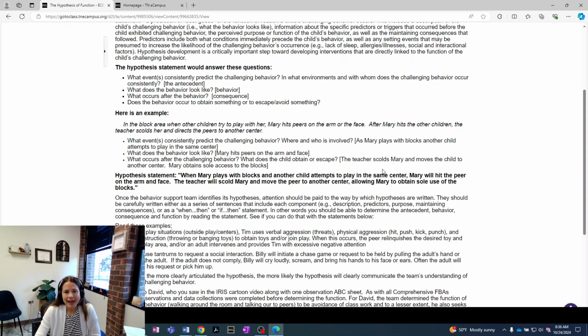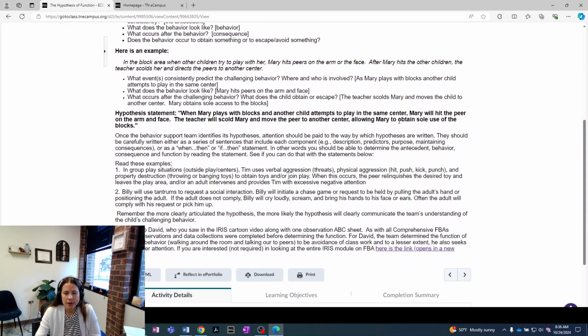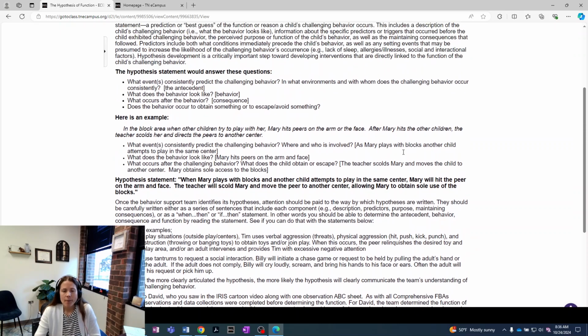Your hypothesis statement has to look solely at that antecedent, right? So creating your statement, this is what it would look like. When Mary plays with blocks and another child attempts to play in the same center, Mary will hit the peer on the arm and the face. The teacher will scold Mary and move the peer to another center, allowing Mary to obtain sole use of the blocks. Okay, so our last part here is our antecedent.